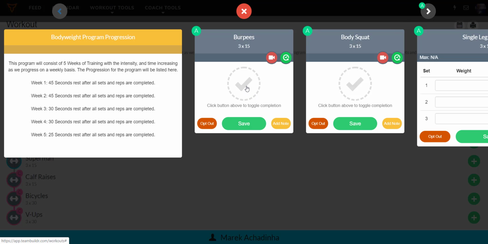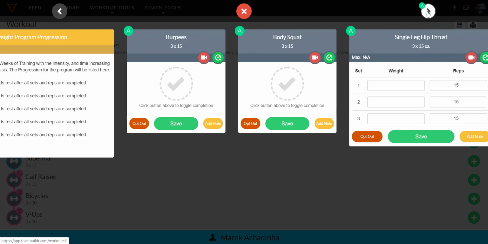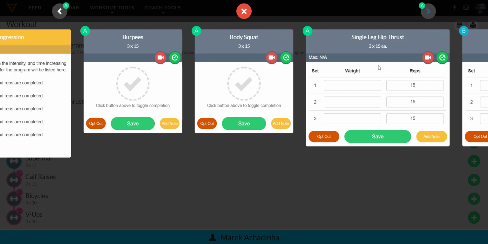Once you've gone through your first 3 sets of the exercise, notice here with burpees, there's nowhere to input anything. So when you're done, you'll just click the checkbox, or if you're on your phone, you'll just tap the check and it'll turn green that you've completed it. Same over here, and then same with the single leg hip thrust.